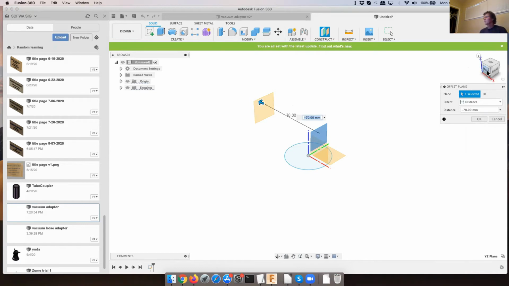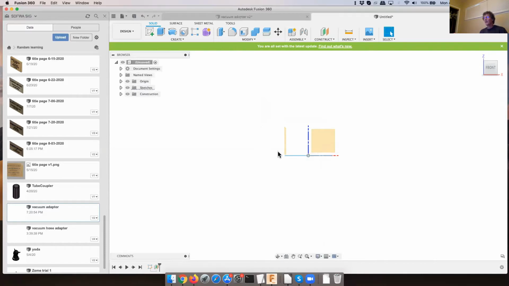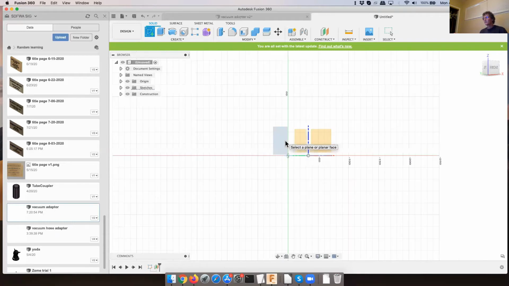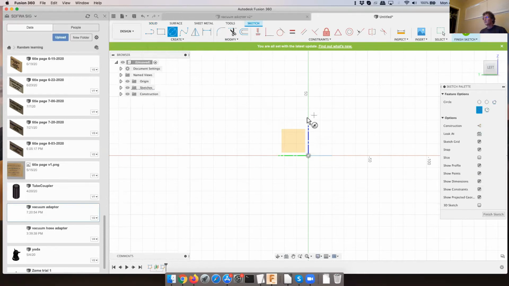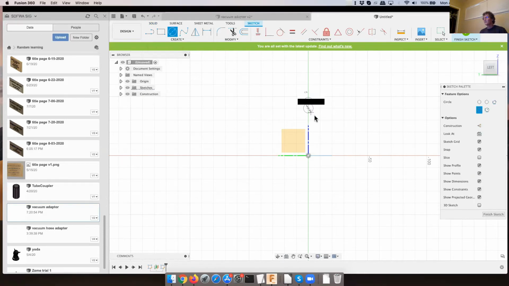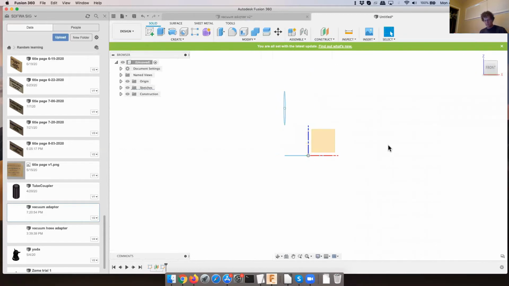So I'm going to create a plane here, off in that direction, maybe not quite that far. Let me look from the front. Yeah, let's bring this guy back. Something like this. Okay, and now I'm going to sketch on this plane, and let me sketch the alternate circle. And this one's going to be quite a bit smaller. I'll finish the sketch.